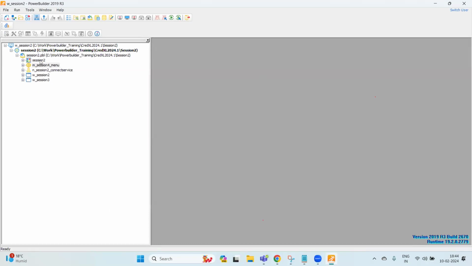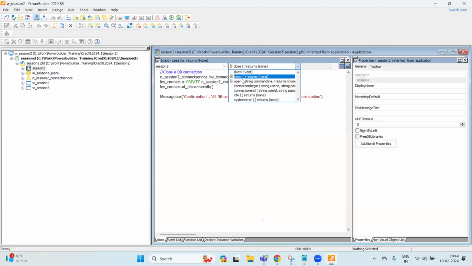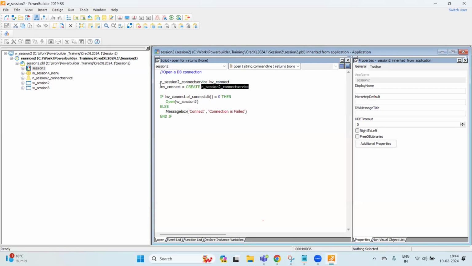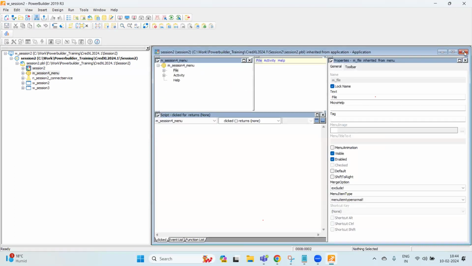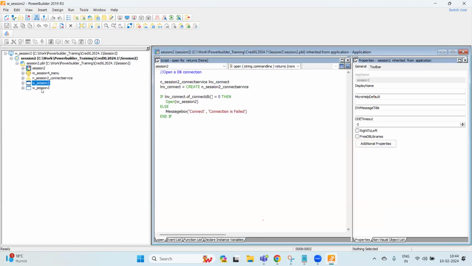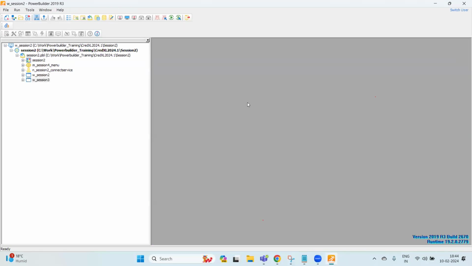So we have created one application object where in the open event we have also maintained a connection service that can help us to create connections within the database, and then one menu and some screens. Okay. So this we have created manually, but PowerBuilder gives us some templates also. I'll show you that template.